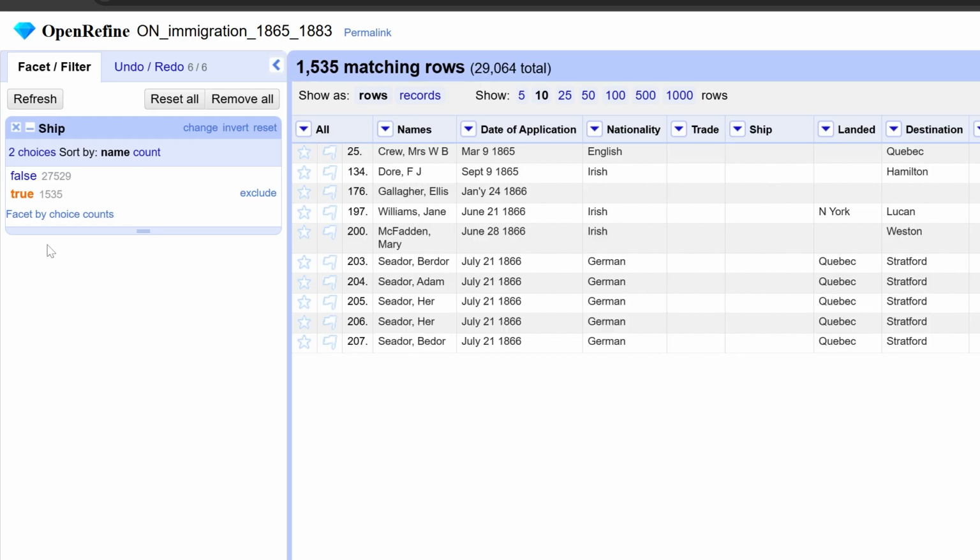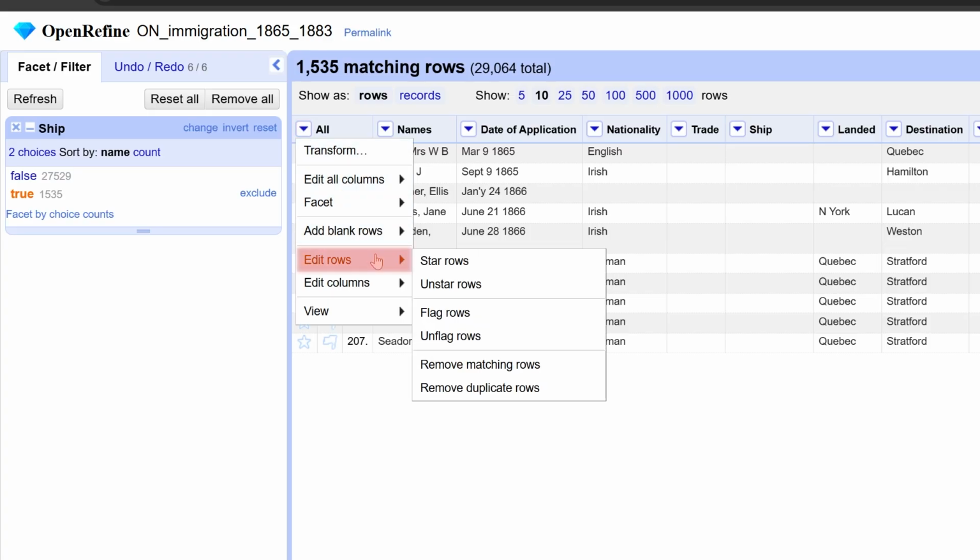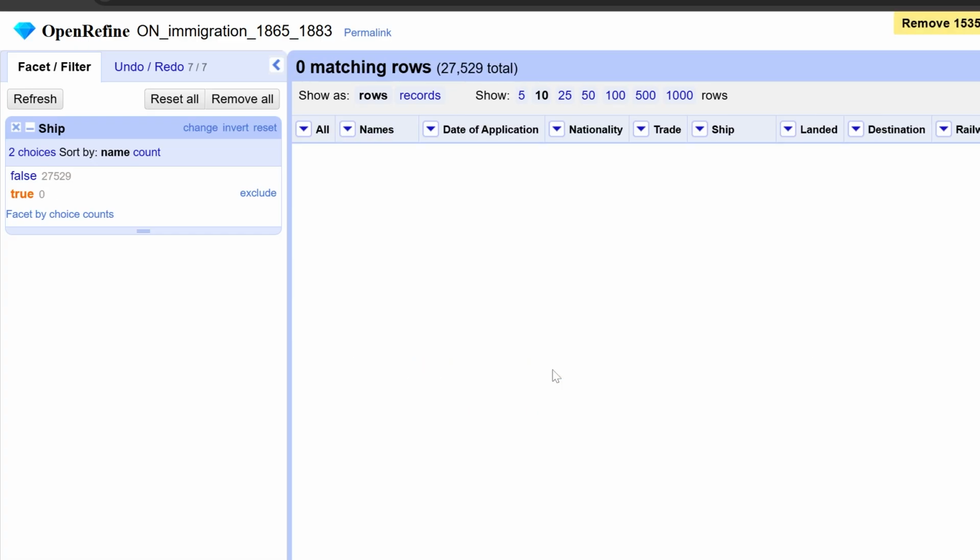The word True will turn red to show that it's been selected, and the main table will update to display only the records without a ship value. To remove these records from your dataset, click the arrow next to All at the top left of the sheet, hover over Edit Rows, not Edit All Rows, and then select Remove Matching Rows. In the Ship facet pane, True will now show 0 records.